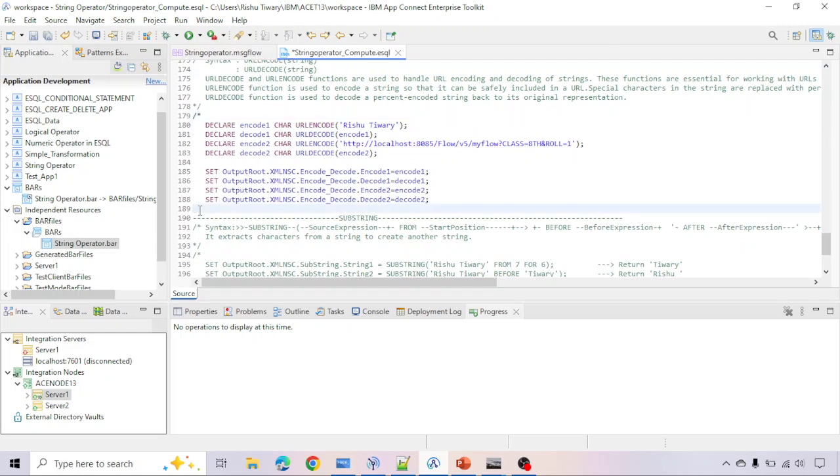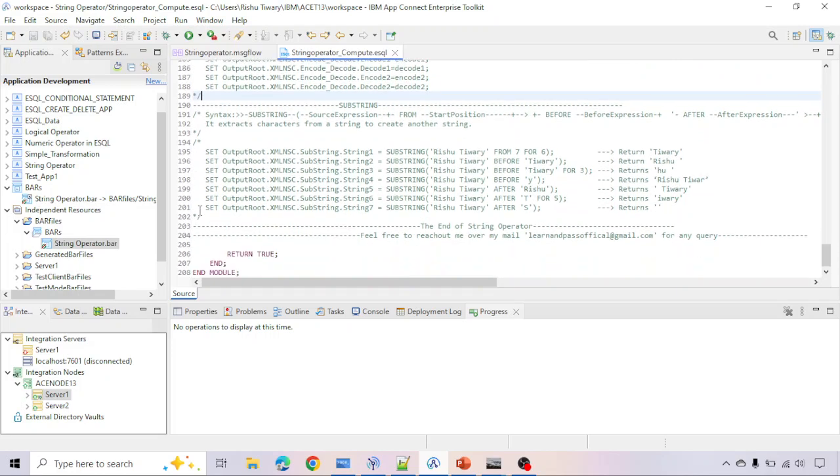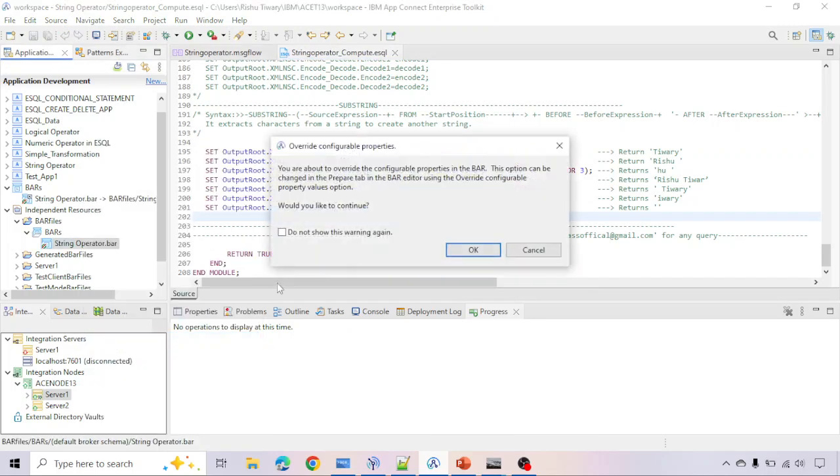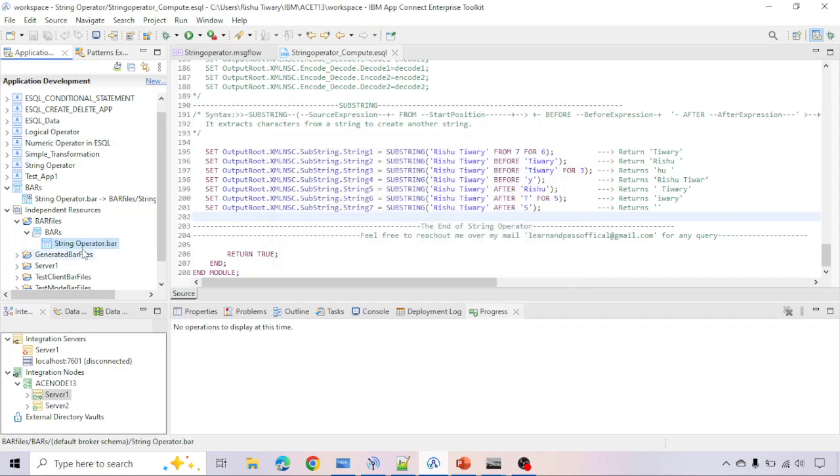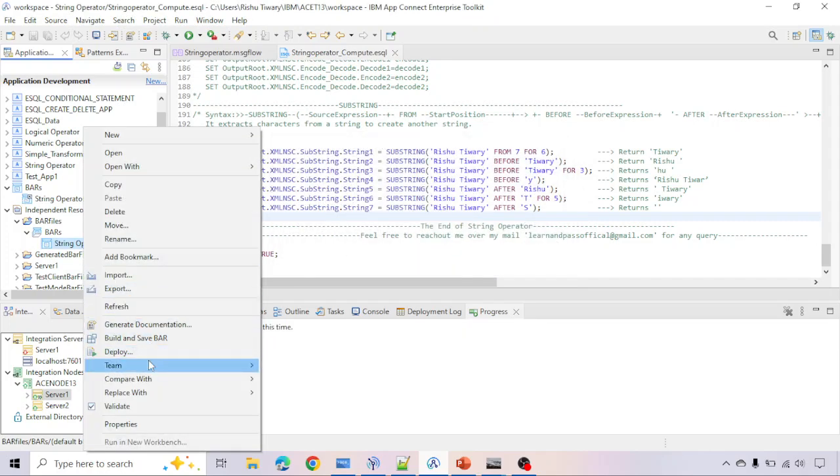Now let's go back to the last operator, that is the substring. That is very much important. Of whatever operators you have learned till now, this is the most important. So let's first build and save the BAR file and deploy the flow.